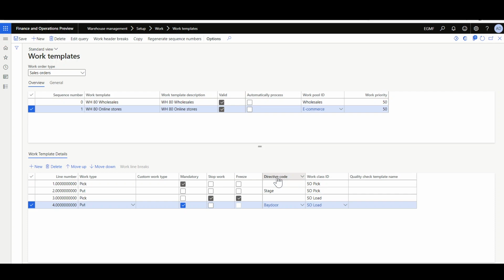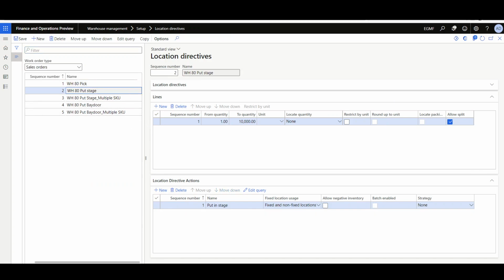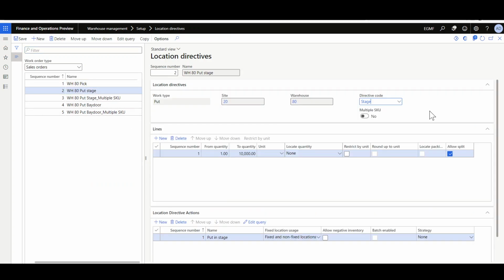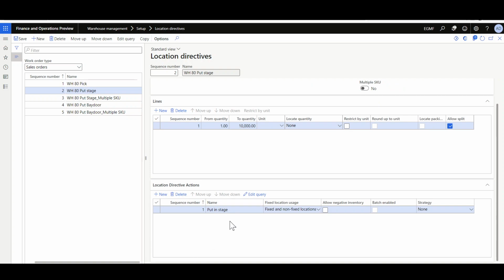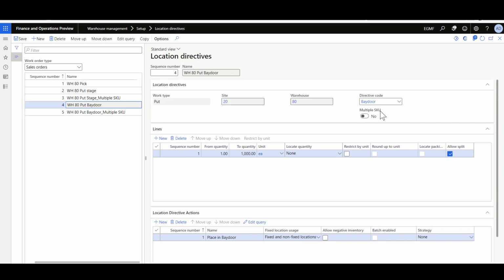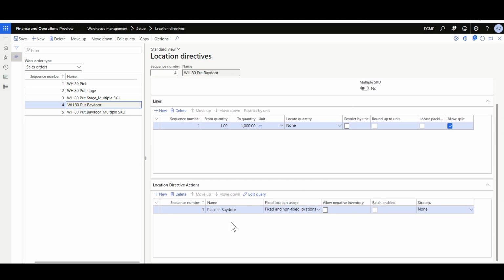The next option is the directive code, and the directive code is used to link the work steps to the location directive. So here in the put step, I specified stage, and then in the second and last put step, I specified bay door. Then in the location directive, in the step of put stage, I specified stage, and then I selected staging locations. Then in the put into bay door rule, I selected bay door, and then I specified the bay door location in the location directive actions.